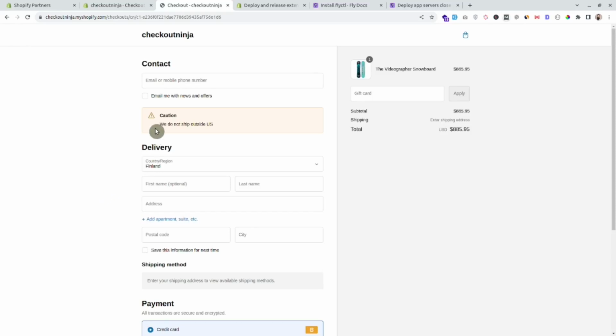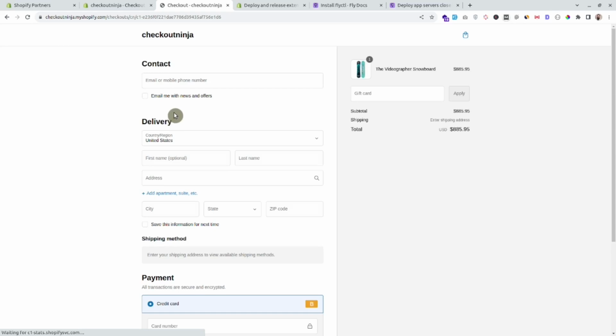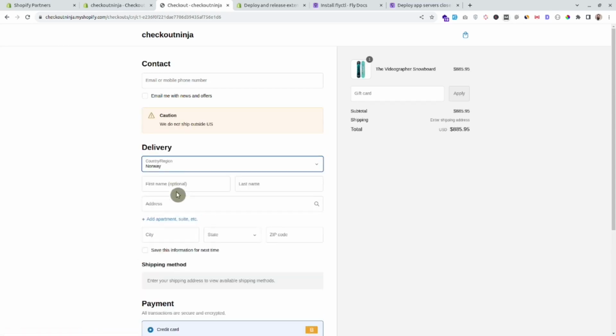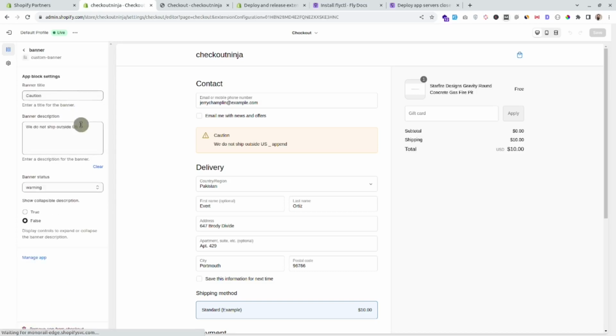In this video, we'll be creating this UI banner. We'll be showing this only to the country outside US. So if we select US, we can see this extension banner is hiding. We'll also be adding these settings for the banner, like update the title, description, and update the status.